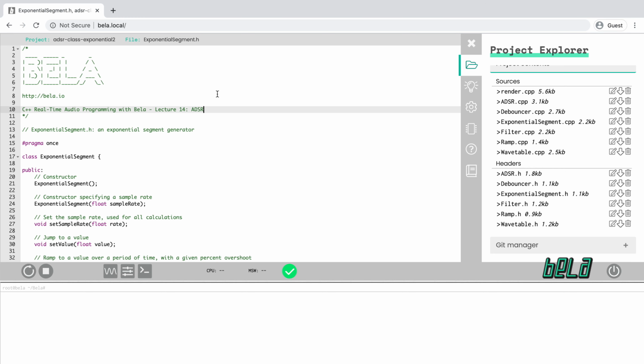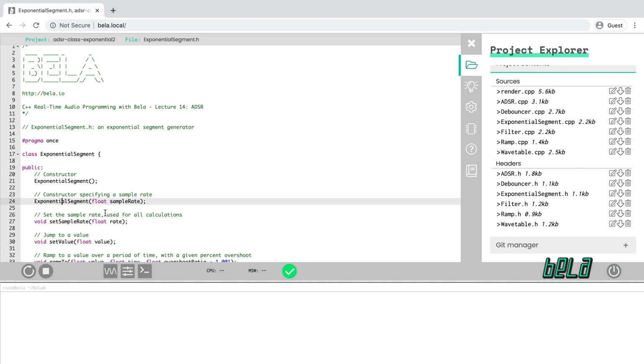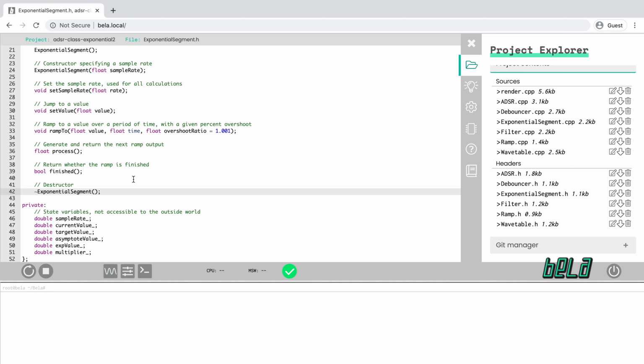Okay, so here we are in the exponential ADSR example, and you can see that we've created a new file called exponential-segment.h. This is very much like ramp.h, but implements exponential rather than linear segments. So we have the name of the class, which has been changed to exponential segment, and you can see that we also need to change the name of the constructors and also of the destructor.